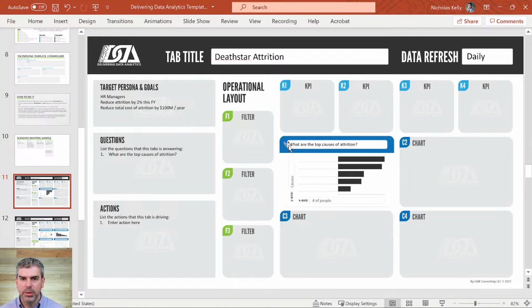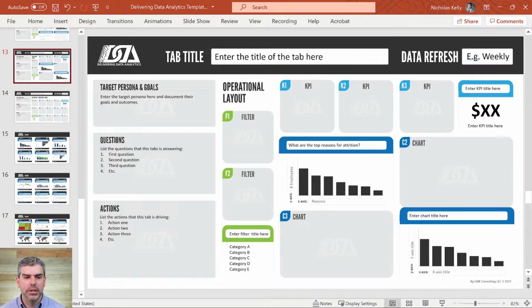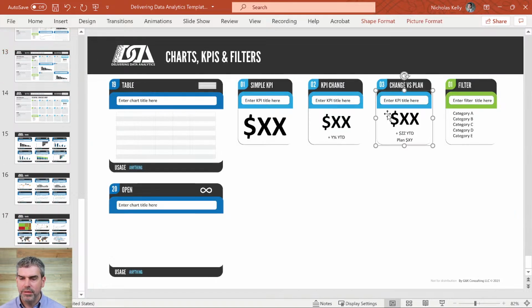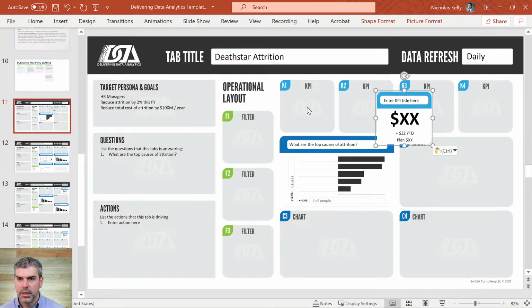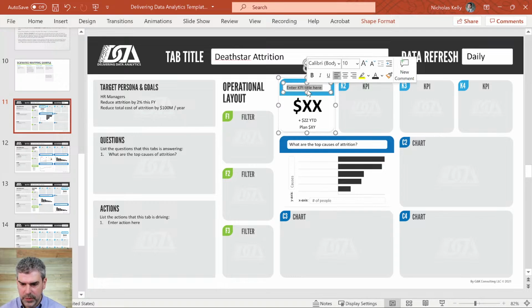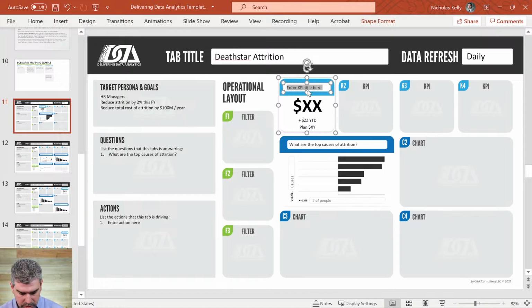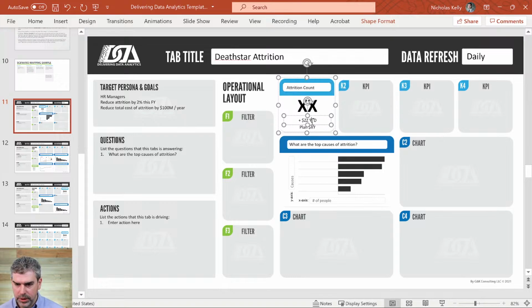Well, if we're talking about number of people, sure, we probably want a KPI that's going to talk about the actual number of people that have left our organization, right? So that's a natural question that would come up as we're having our conversations. So we could say, yep, let's go put that up here. We got a KPI, and let's just pop it in that position. And let's say, okay, attrition count. This is not a dollar amount, it's an actual number. Okay, so we can leave that as that. And we can say, okay, well, what is the change year to date?